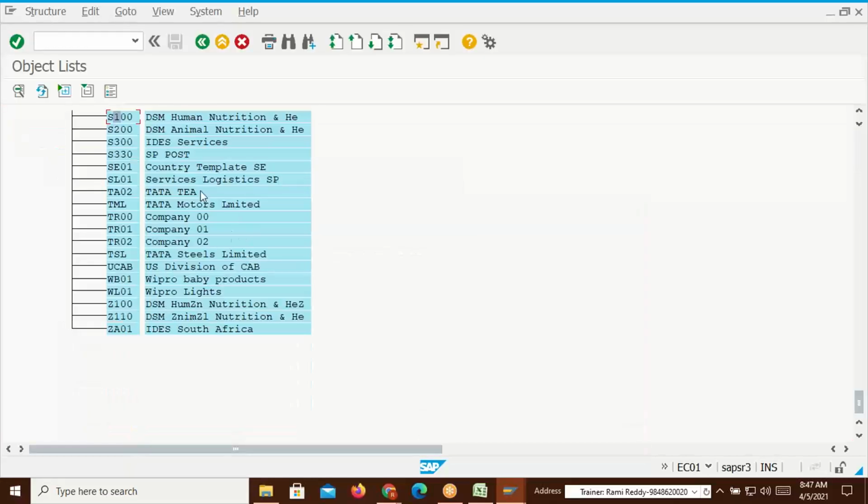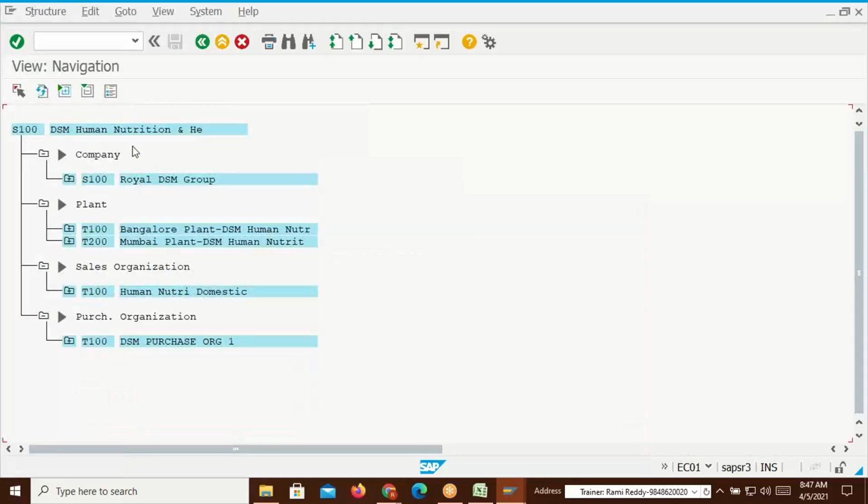See, your S100 is there. Double click on it. See here, guys. Your company code is linked to Royal DSM Group. Your company code has two plants, T100 Bangalore and Mumbai. Your company code has T100, Human Nutrition Domestic Sales Organization. Your company code has one purchasing organization, guys.